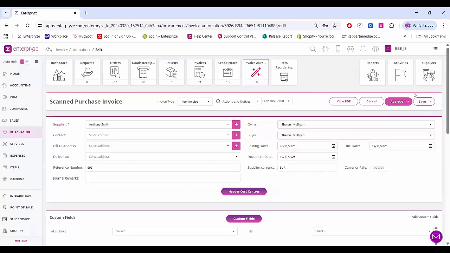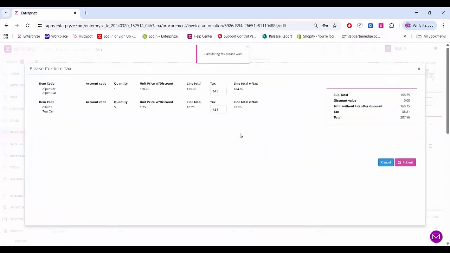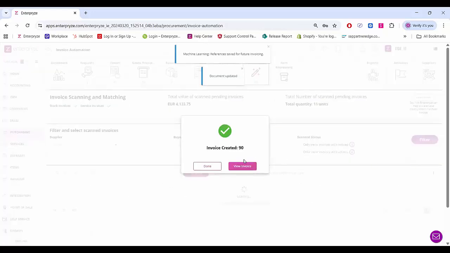So we can come back and look at that invoice again. What I'm going to do now is calculate the tax and approve. This is your opportunity, the same as you would do in a purchase invoice. If for any reason there was a slight discrepancy on the tax amount on a particular line, you can now change it at this point and then submit. Document updated, and you will now get confirmation that invoice 90 has been created. So that's done.